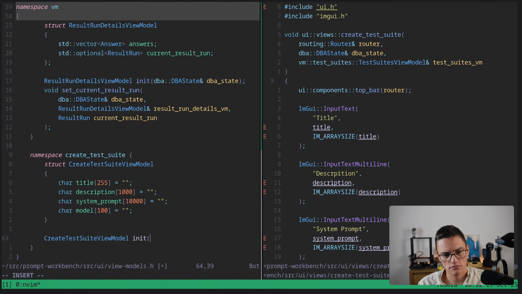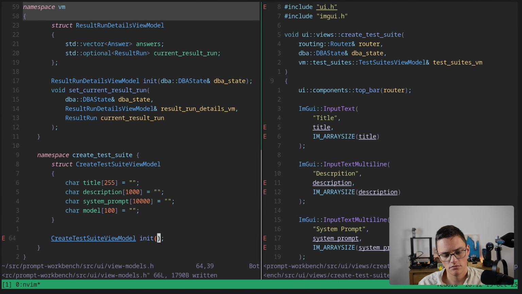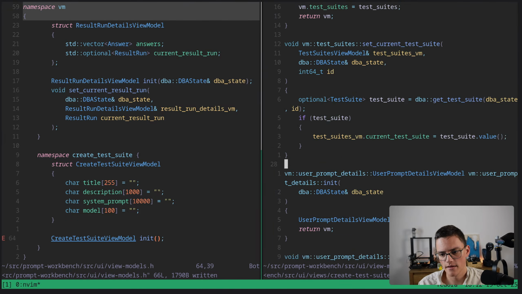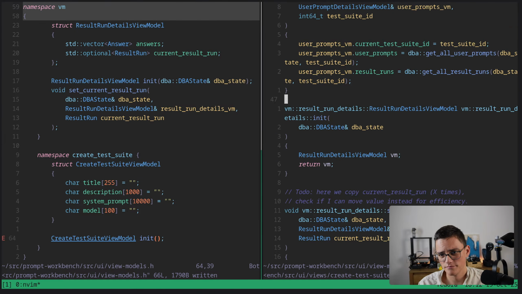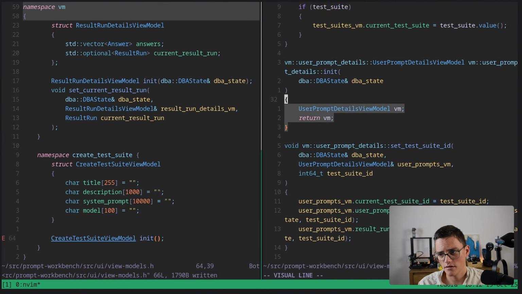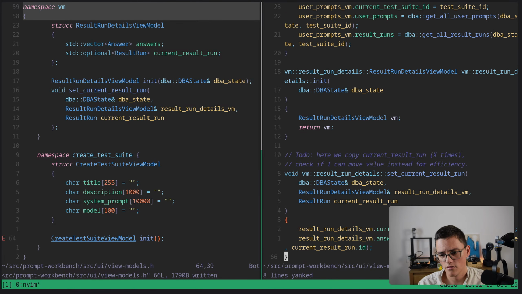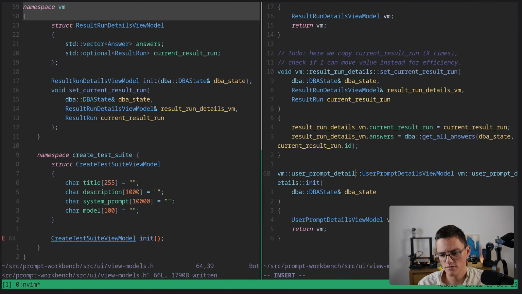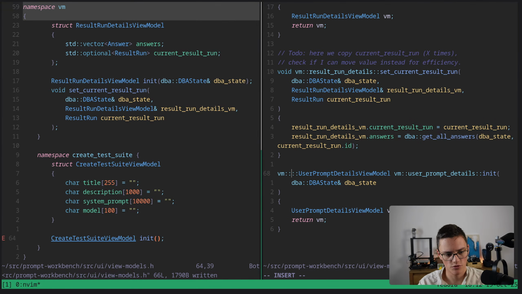And DBA state, we don't need here at all, yeah, we don't need it. So I need to implement that now in view models CPP. I can take another init for reference. This file is growing, but still not large enough that I split it into multiple CPP files. That will happen as well.